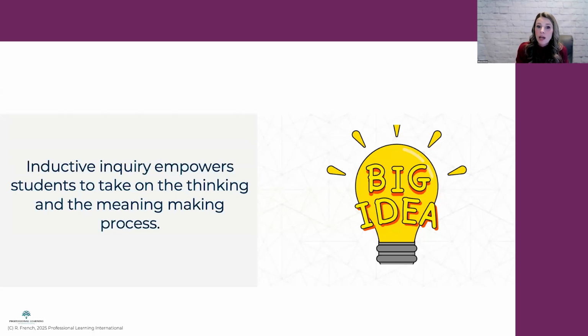Well, what have you done to scaffold the process or to support their thinking? So you'll see I've been very intentional, step by step, with helping students come to the point where they're understanding this idea.